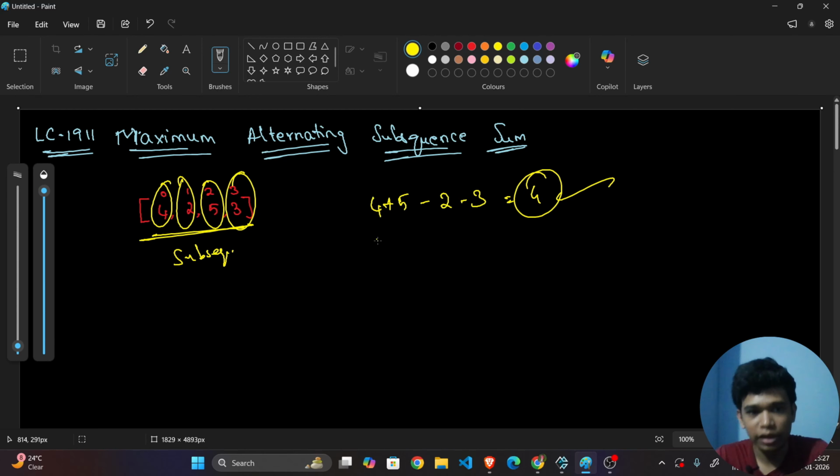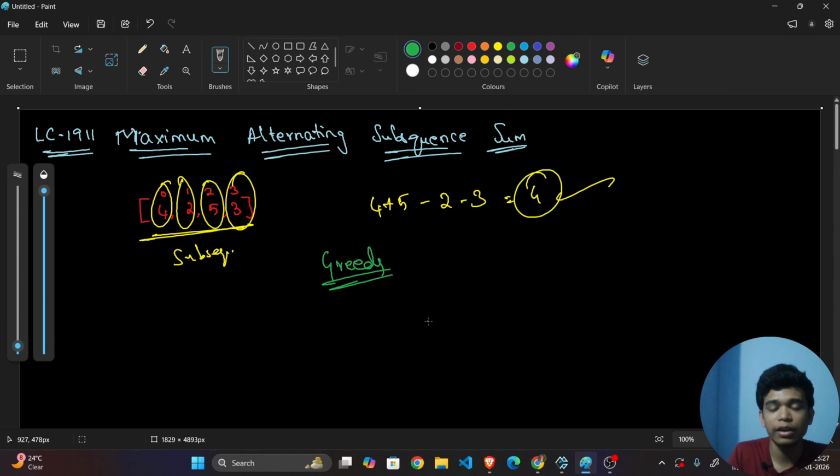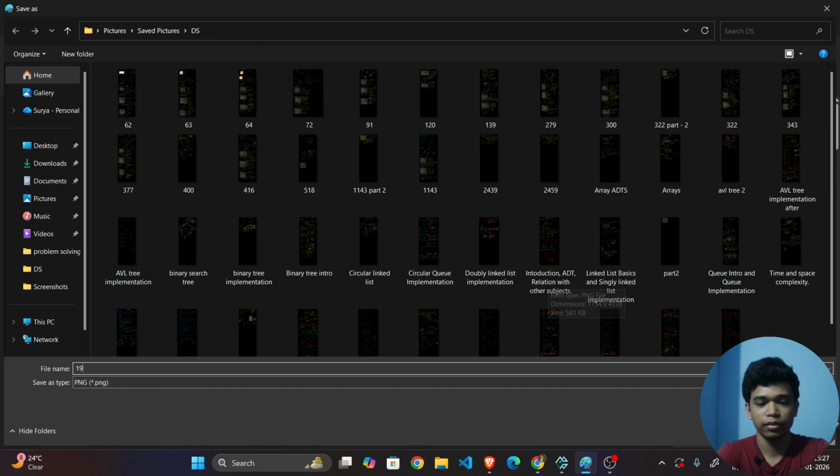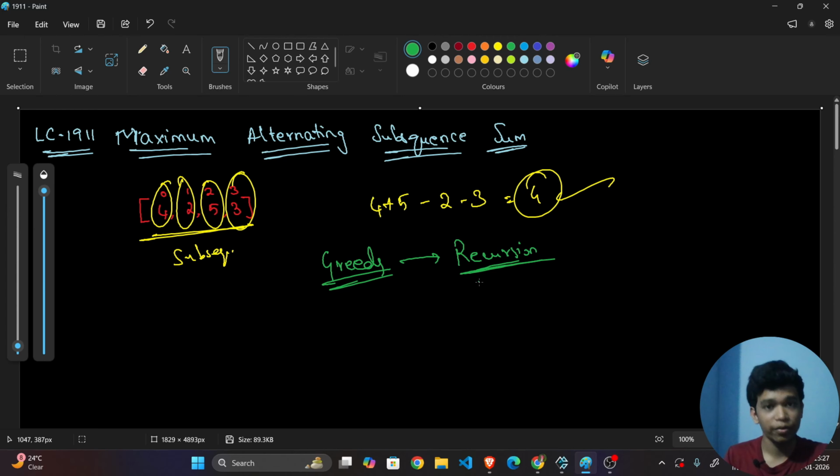So how are we going to deal with this problem? The basic understanding is we want to first try the greedy approach, but the greedy approach fails here. Why does the greedy approach fail here? Because it is not picking the maximum value and the minimum value. It is picking a subsequence. Whenever it is picking a subsequence, you want to go for recursion, trying all possible combinations. So that's called recursion. Okay, so what are we going to do in the recursion? Let me just save this. Just a minute.